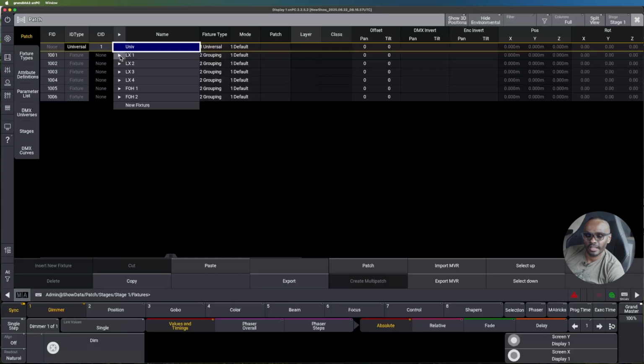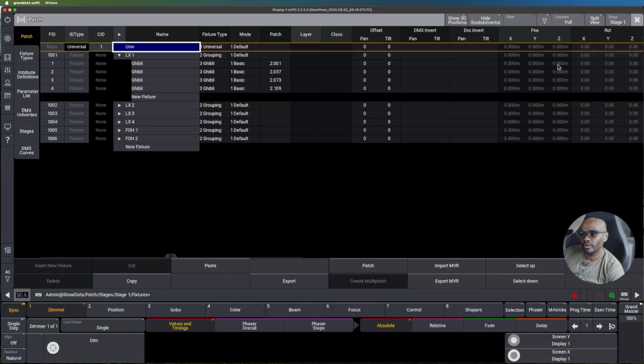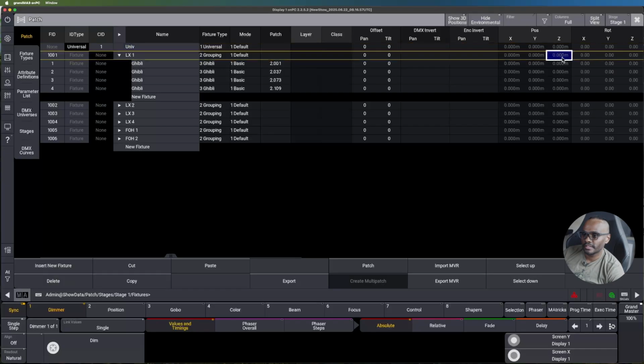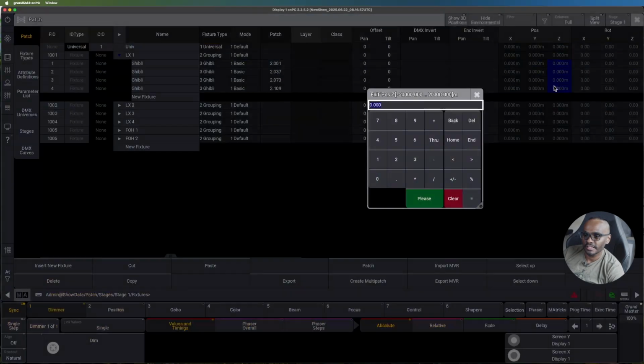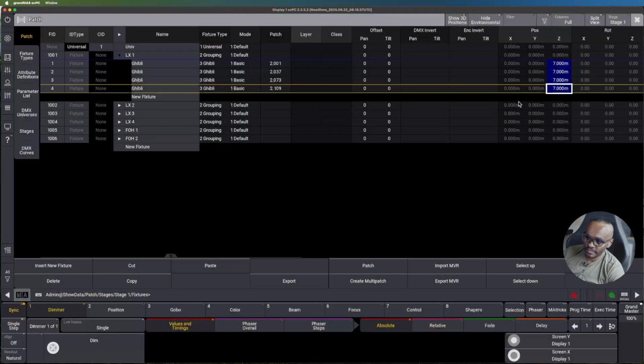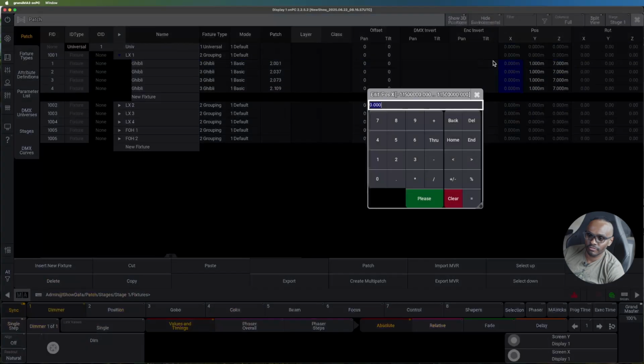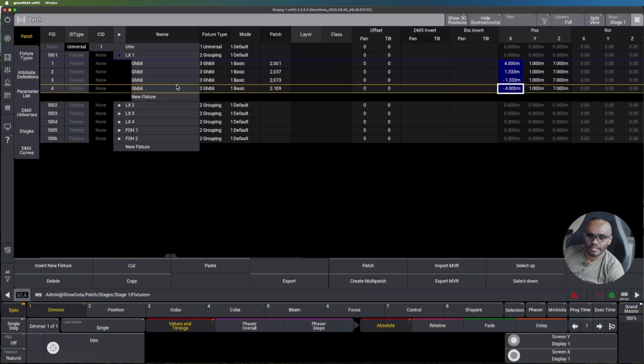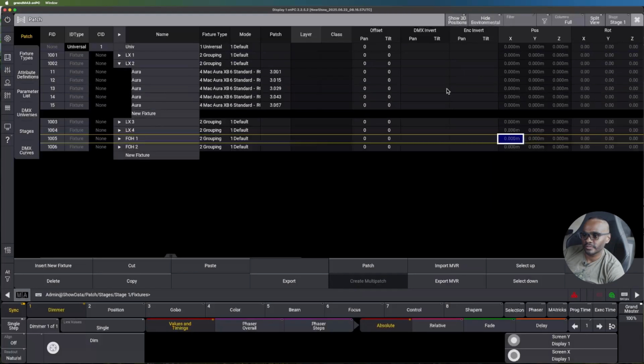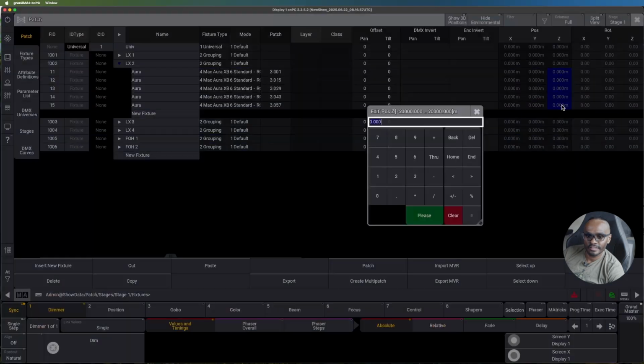So we're going to look at LX1 first, and we're going to start with the coordinates Z first. So a Z value of 7, a Y value of 1, and an X value of 4 through -4. Again, remember to use the +/- key if you're trying to specify a negative value. Hit please. And we're going to close this, go over to LX2 and just repeat the process all over again.